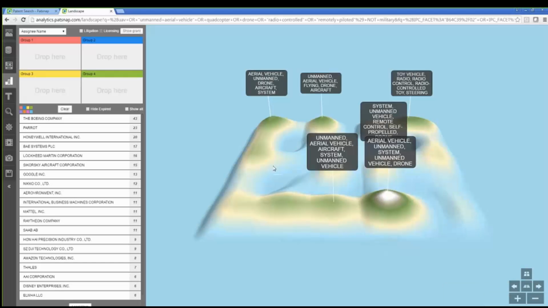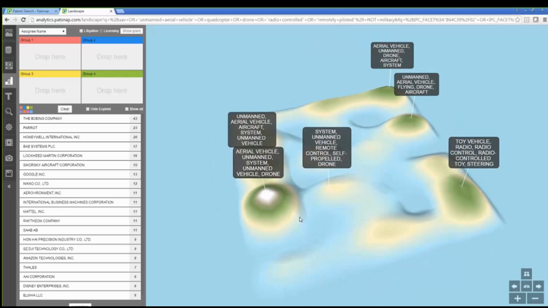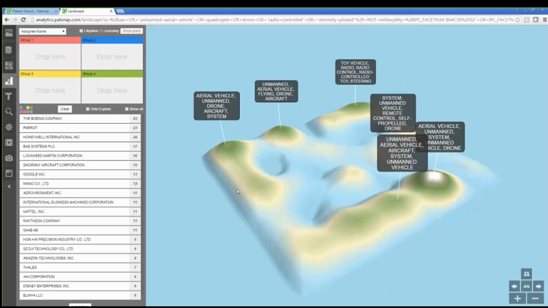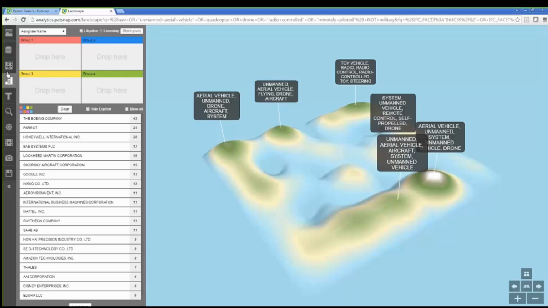Okay, so now we've got a landscape. Take a breath, Jared. Alright, we're good. What's happening? We've got the most popular hill here: aerial vehicle, unmanned system, unmanned vehicle, drone. Okay, that's pretty generic kind of stuff. What I need to do first off is change my labels because they are pretty generic. So how do I change labels? Well, I could easily just click on them and edit them manually, but that's not fun, that's not useful.